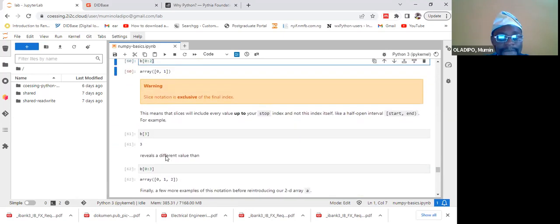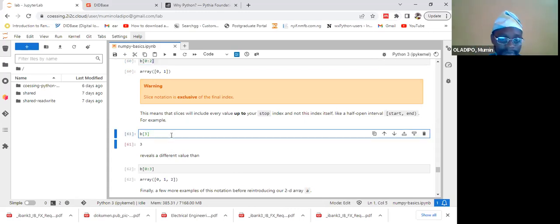Now, slice notation is exclusive of the final index. This means that slicing will include every value up to your stop index and not this index itself. So like a half open interval, start and end. For example, if I have B[3], it simply brings out the 3.